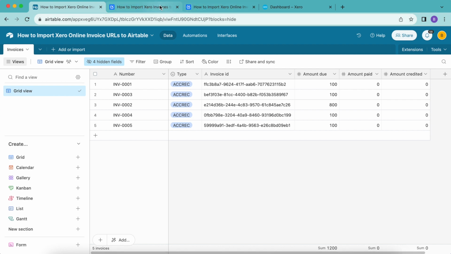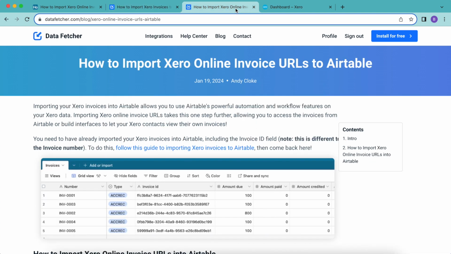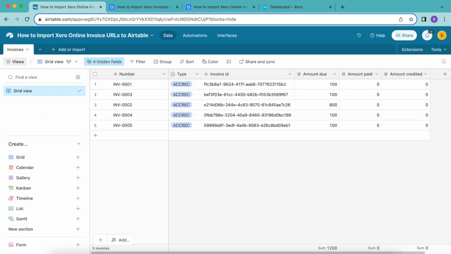However, we have got this blog up on our website at datafetcher.com, on how to import Xero invoices to Airtable. You can also find this using the current tutorial that you are viewing. We have this link just here. Once you've done that, you can come back to your Airtable base, and now you should have your invoices imported like so. Make sure that the table is titled Invoices, and then we'll be ready to start.